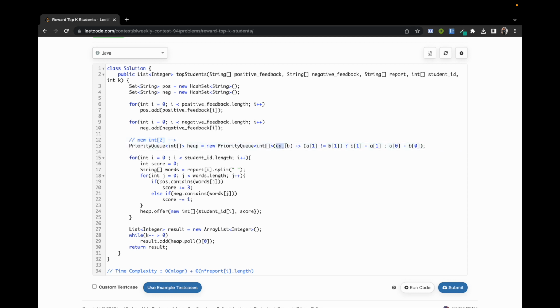And we will use a custom comparator function for comparing the elements when heapify is done or when any new element is added. Here we have used a lambda function. It takes two elements, a and b, and if a of 1 is not equal to b of 1, that is, since index 1 represents the score, if the scores of the elements are not equal, then we return b of 1 minus a of 1. That is, if b is greater than a, then b will be ranked higher, that is, it will come at the root. Otherwise, a will come at the root.